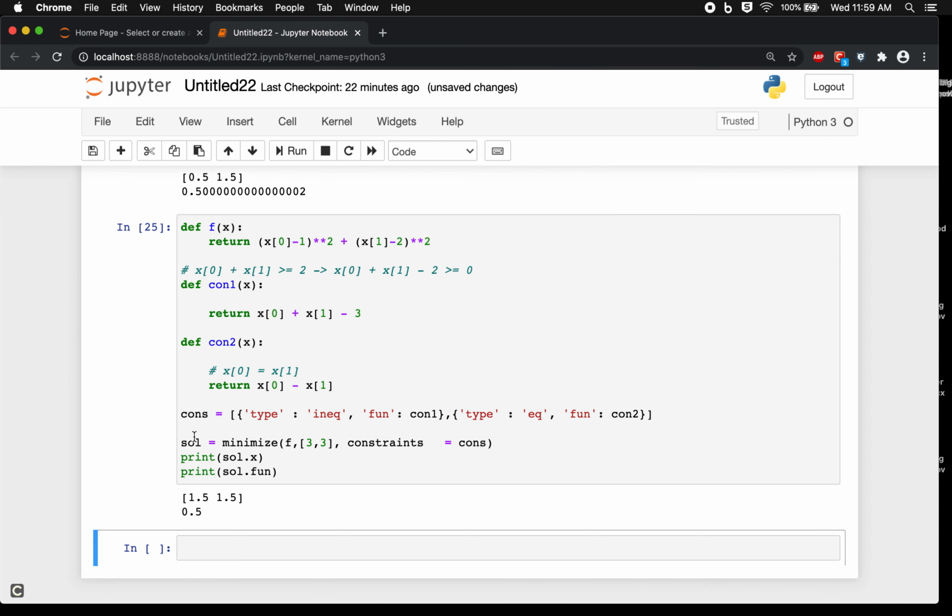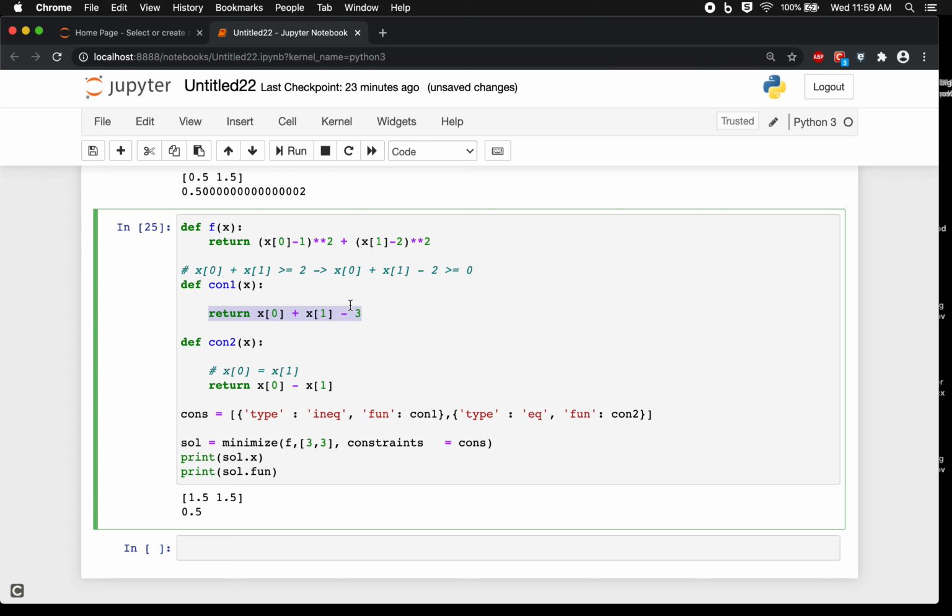We run it. And now we have our solution. Here, the two solutions are forced to be equal to each other, 1.5 and 1.5. They also satisfy that the two solutions, when we add them together, are bigger than or equal to 3, right? So they're at the value 3, so we get our solution there.